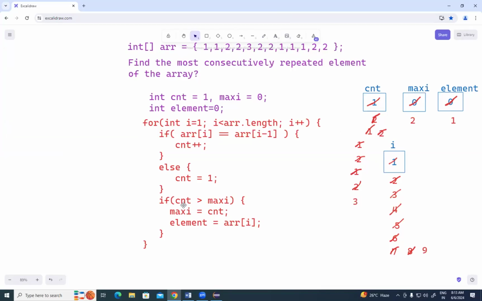Tell me, is count greater than maxi? What's the count now? 3. What's maxi? 2. Is 3 greater than 2? True. Yes means store the count into maxi. Tell me now what's maxi? Maxi becomes 3.